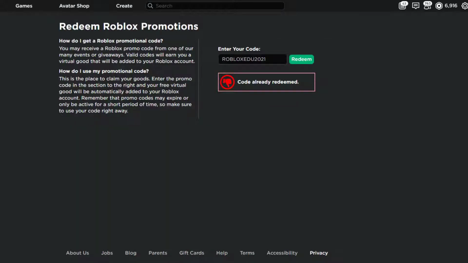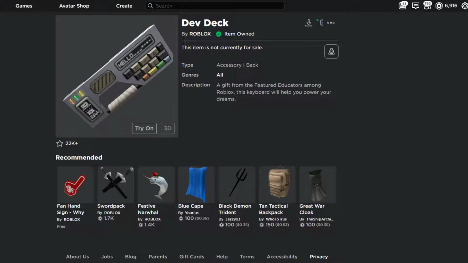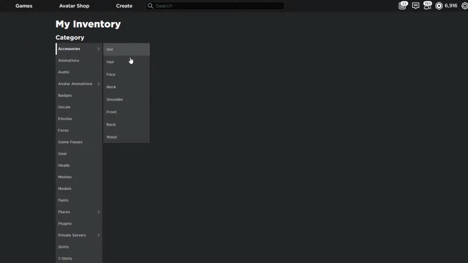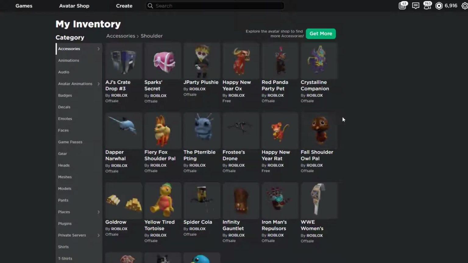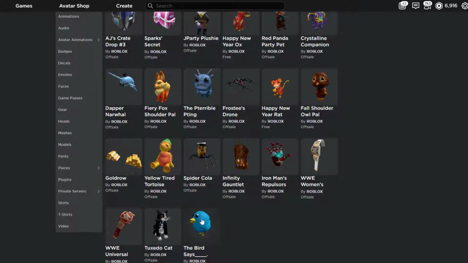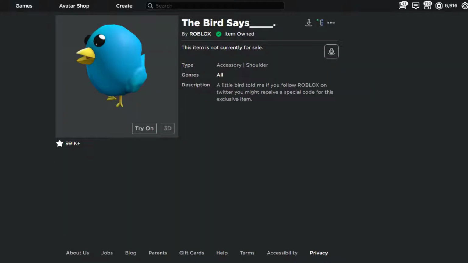And then I have this code right here, tweet Roblox, which is a really old code, but it still works. I don't think it'll ever expire, so redeem it. This code is already redeemed. It's a Twitter bird I got a long time ago. If I go to my inventory and then accessories, I think it's a shoulder accessory. Yeah, this one, it's a really old one. The bird is the one you get from this code.